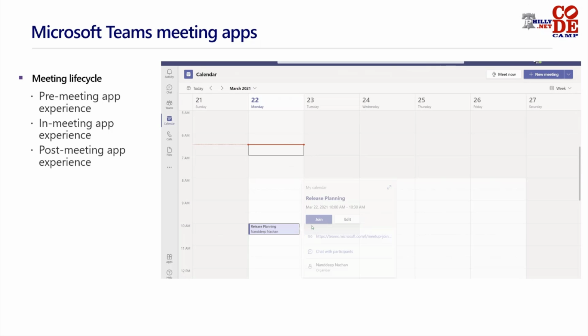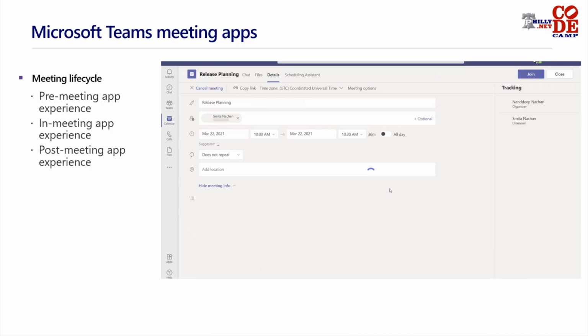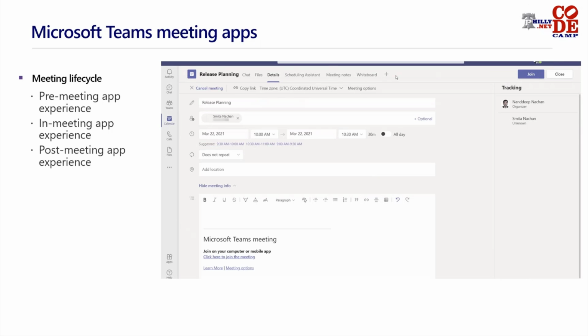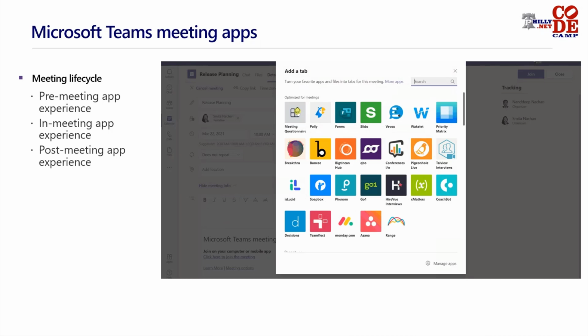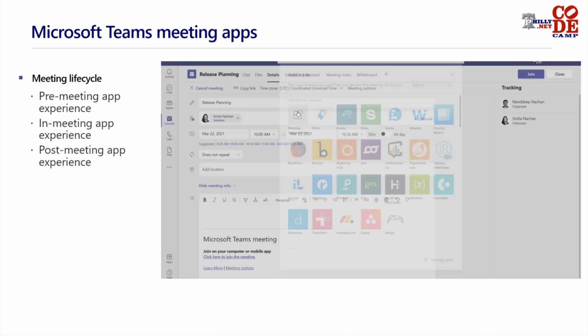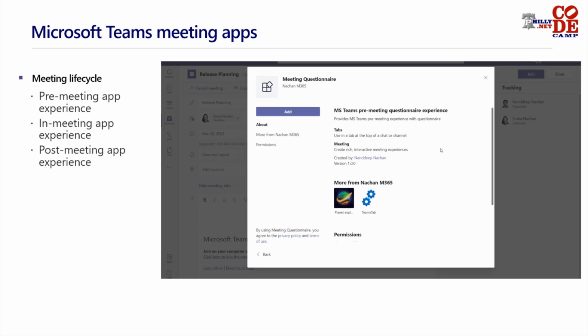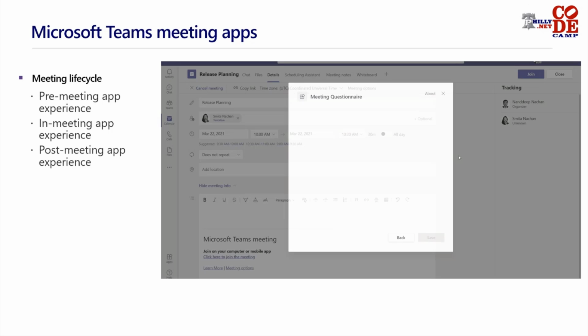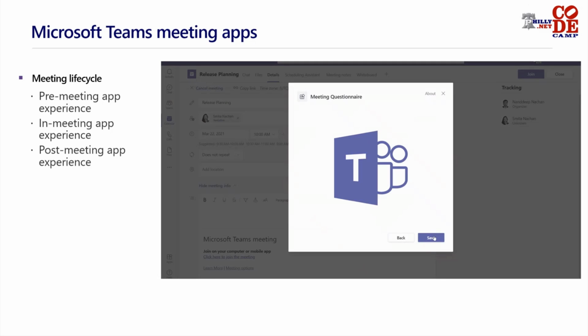You can enhance your meeting experience by using the meeting extensibility features, and these features enable you to integrate your apps within the meeting. With the pre-meeting app experience, you can find and add the meeting apps. You can also do pre-meeting tasks such as developing a poll to survey the meeting participants.